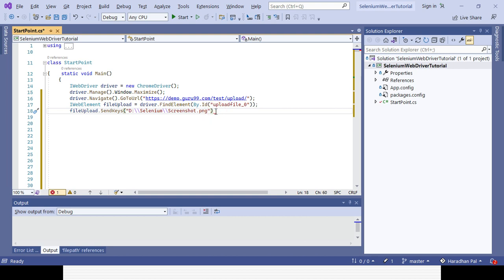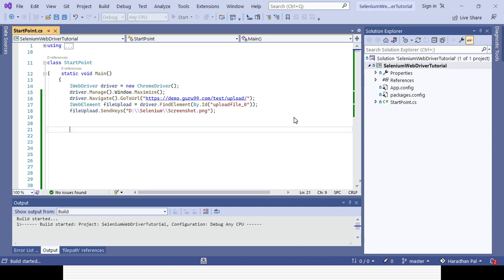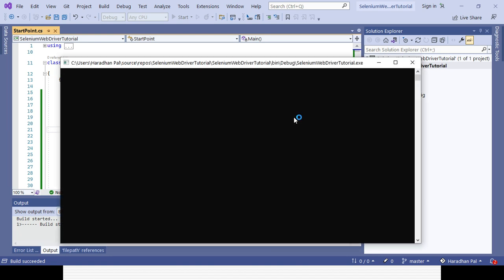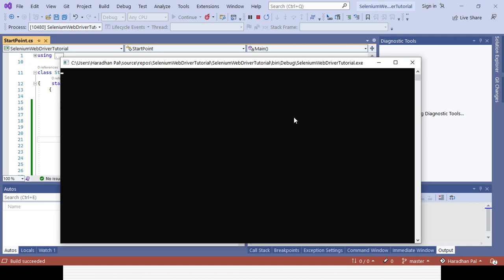Let's run the code and see whether the file is getting uploaded or not. It will open the browser first and load the page. After maximizing the browser, it will identify the file upload element, and with the help of SendKeys, it will enter the file path from the file location. It will be added here.